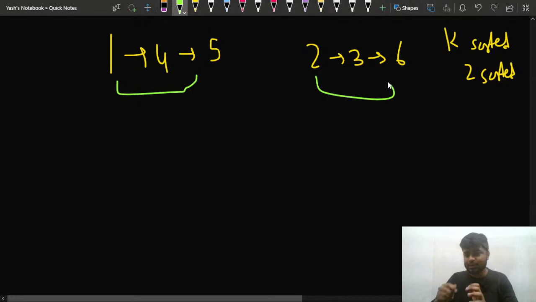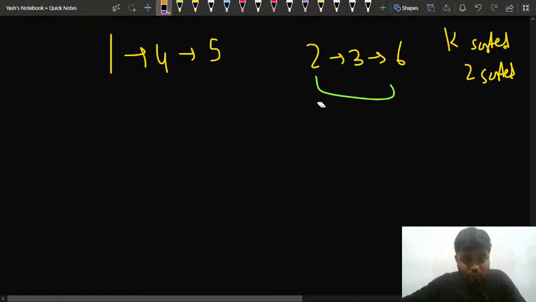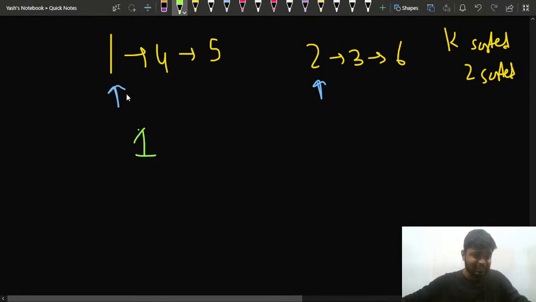Then you can combine these lists and get a sorted list. First of all you make a new linked list, something like this. You have one pointer here, one pointer here. What you'll observe is which is the smallest among this and this. It is 1. And this linked list is sorted in itself, and this linked list is also sorted in itself.